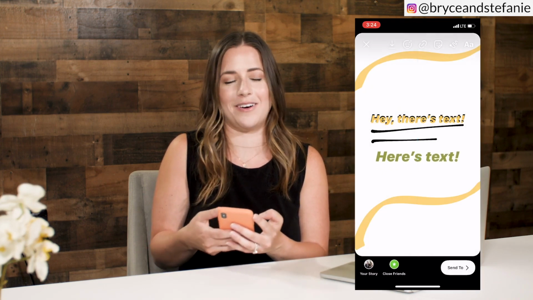So if you want, or in the whole spectrum of color. So if you want to make something that's really branded, but you're not seeing your colors there, you can always do that as well. So the next feature I want to share are utilizing different stickers that are available to us on the stories.